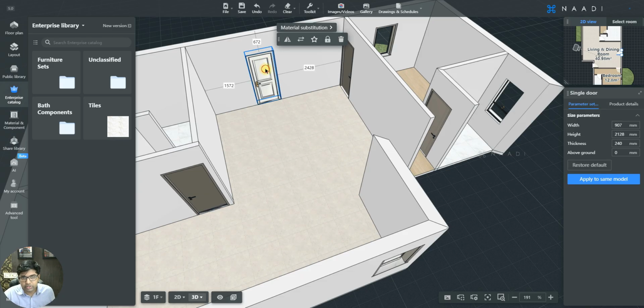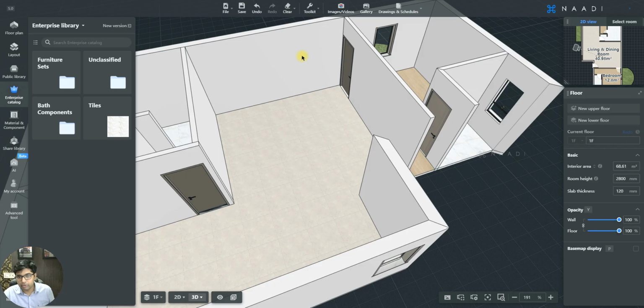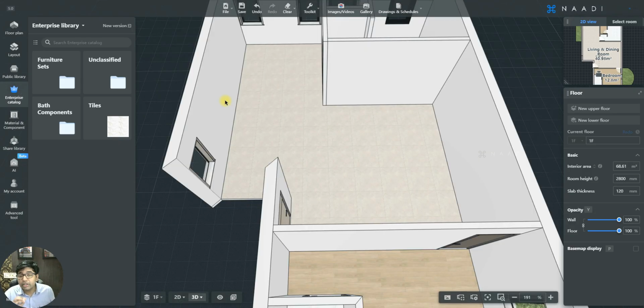If you want to move this door, select it. I can drag and move, or I can precisely move using the clearance, based on which the opening will also be shifted depending on the position of the door or window. So this is what your doors and windows are. If you look at your door opening and window opening, it doesn't come with the door or window model. As the name suggests, it is just an opening.